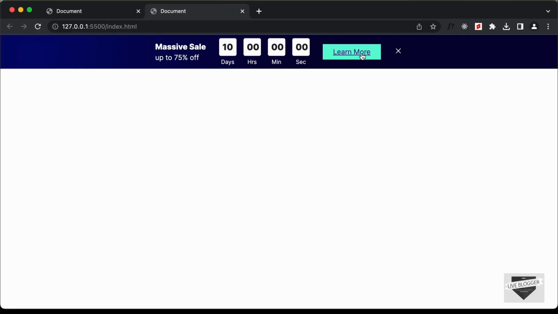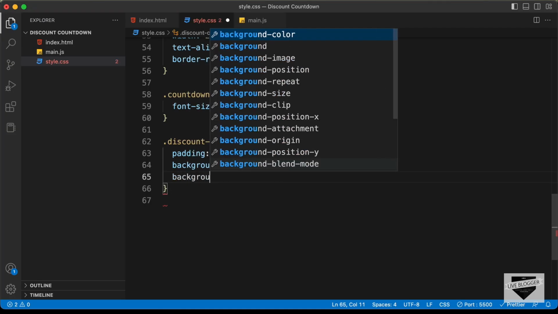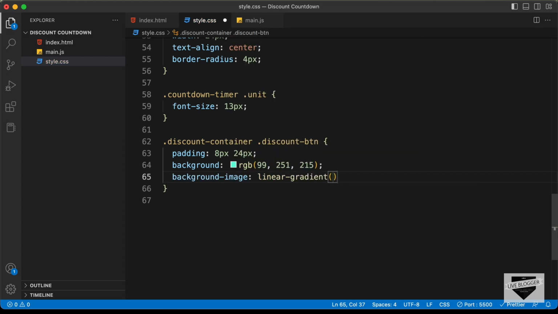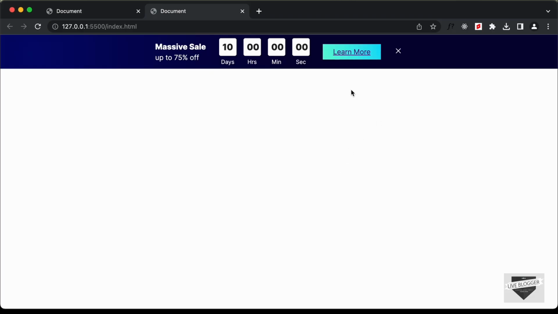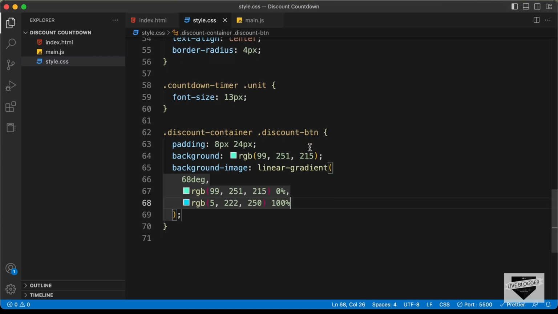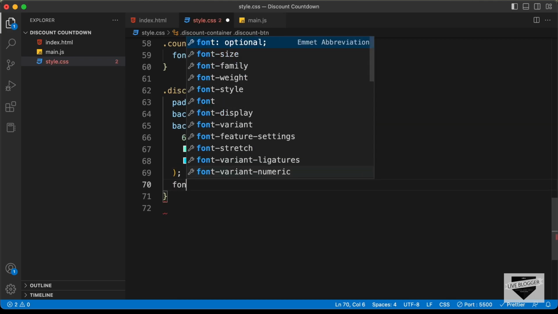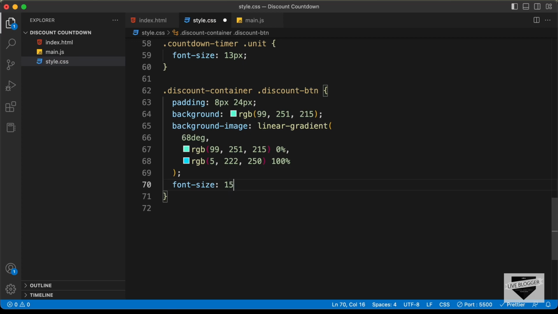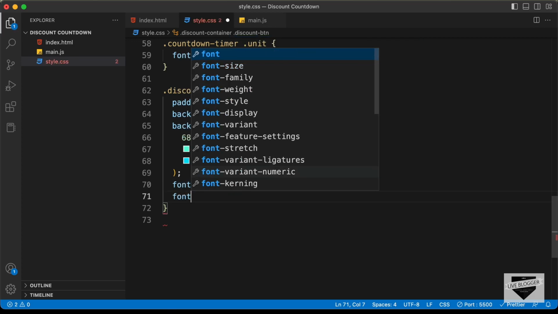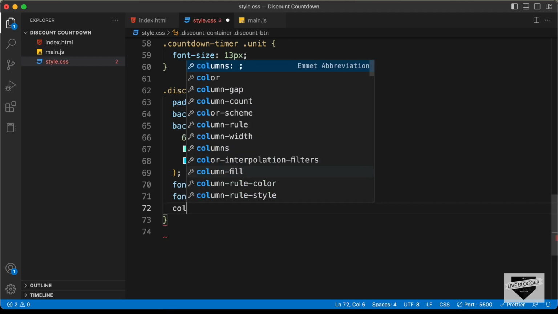Right now for this button let's add linear gradient. So let's type background image, and let's type linear gradient, and here let's type 68 degrees, and for the first color let's type RGB 99 251 215, and here let's type 0%, and then for the second color let's type RGB 5 222 250, and let's set this to 100%, and now we can see we have this linear gradient. Right now let's set the font size. So I'll just type font size, and let's set it to 14 pixels, and let's set the font weight to bold, and we'll set the color of the text to black.